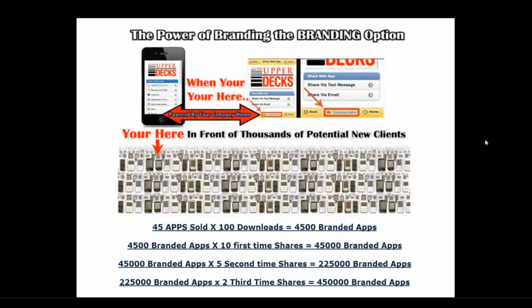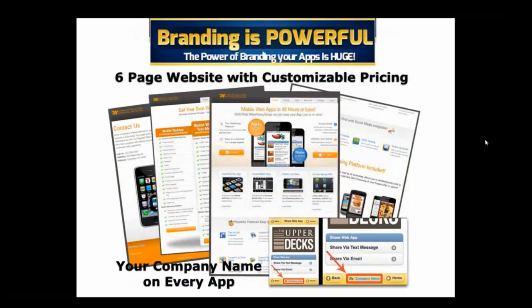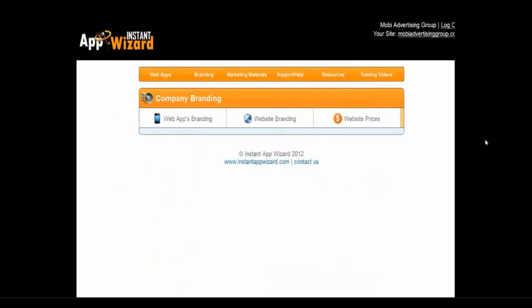Do you see where I'm going? Do you see how important branding is? Do you see what kind of business that you can grow? What kind of referral business you can grow from setting up and branding yourself on the bottom of every single web app? You get your 6-page website with customizable pricing and your company name on every single app. Let's take a look at how to brand real quick.